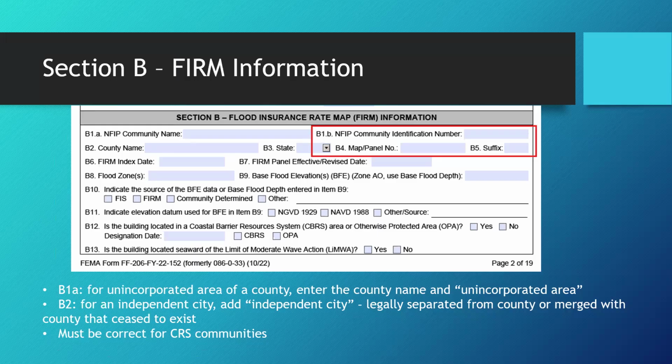But yeah, so we have the community name, community identification number, 6 digits, that's assigned to your community. You can find it easily on the Map Service Center. You can find it in the community status book or other documents. It should be readily available. The county name, and then of course the state, Kansas, and then the map and panel number for B4.